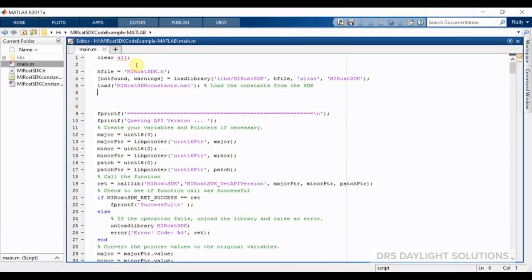So let's configure the Matlab environment. The very first thing that we do here is we denote the location of the header file. We then use the default Matlab function loadlibrary, and we pass in the location of the MIRcat SDK DLL file, followed by the header file. Then we create an alias for this SDK, and we pass in the name MIRcat SDK. After that, we load the MIRcat SDK constants file, which is included in this example code. After that, we can get started.